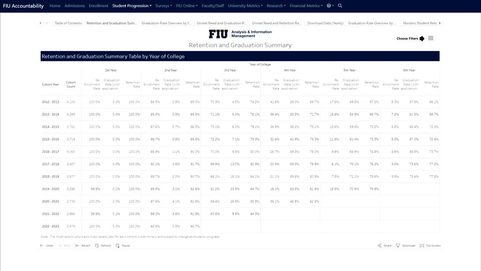In this dashboard, years are measured in a fall, spring, summer semester ordering. Re-enrollment rates measure the percentage of a cohort that is currently enrolled in that year, but has not graduated from the university. The graduation rate and retention rates are also listed together in this dashboard.